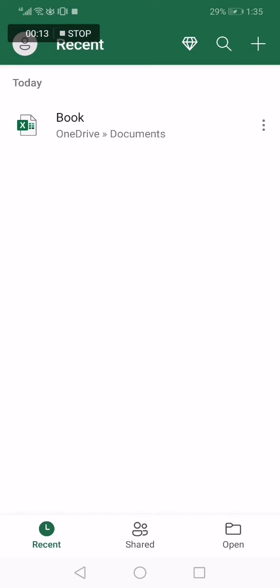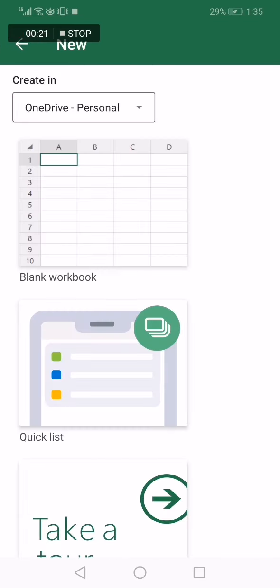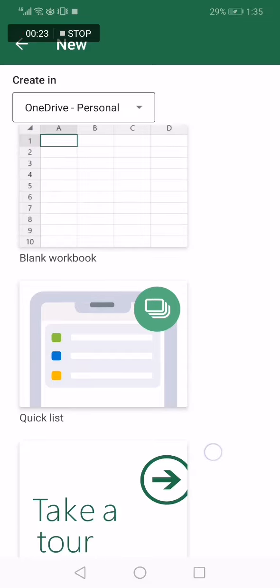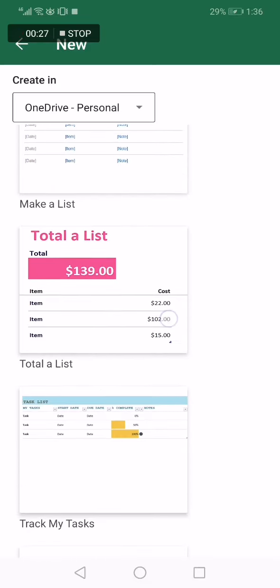Now this is the home page. As you can see right here, go to the top corner and click on this little icon, and then it will take you to this page. All what you have to do is go down until you find the total list option.